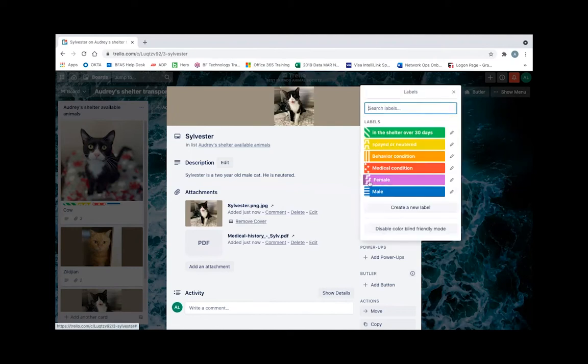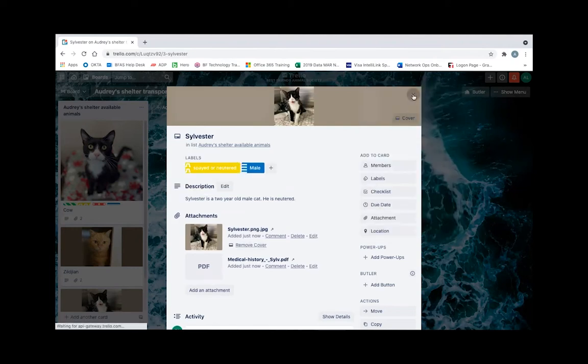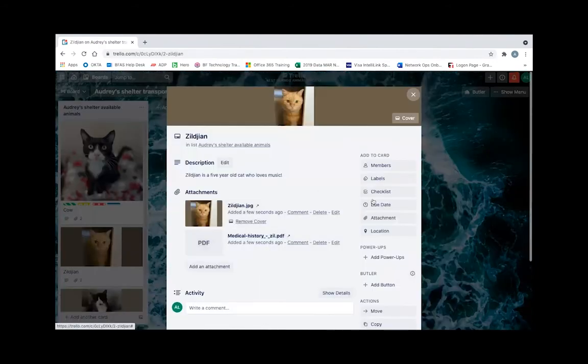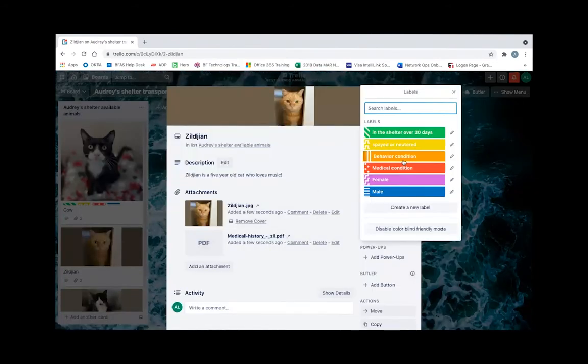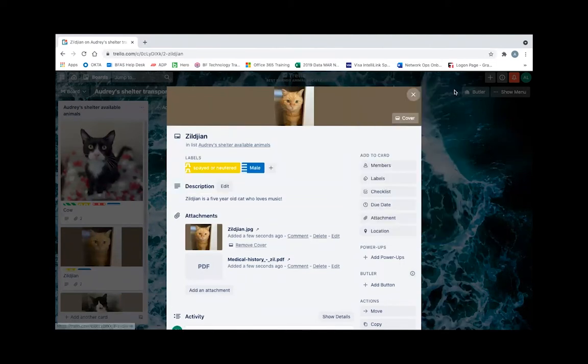Let's add some labels for him. So he's male and he's neutered. Here we go. And I forgot to add some labels for Zildjian. So we can go back and do that. You just click labels and you click spayed or neutered and male or whatever applies to the cat.